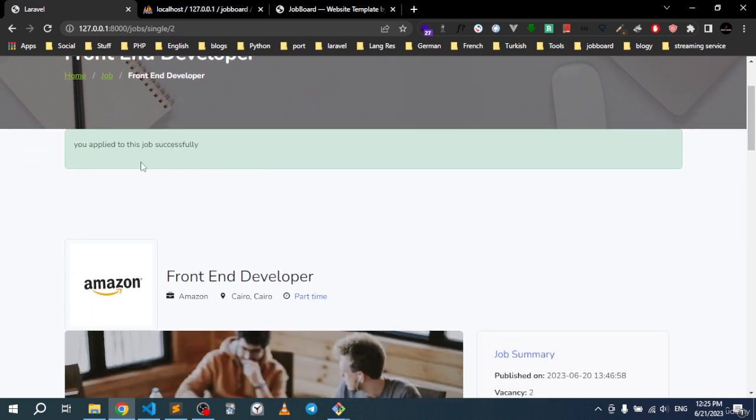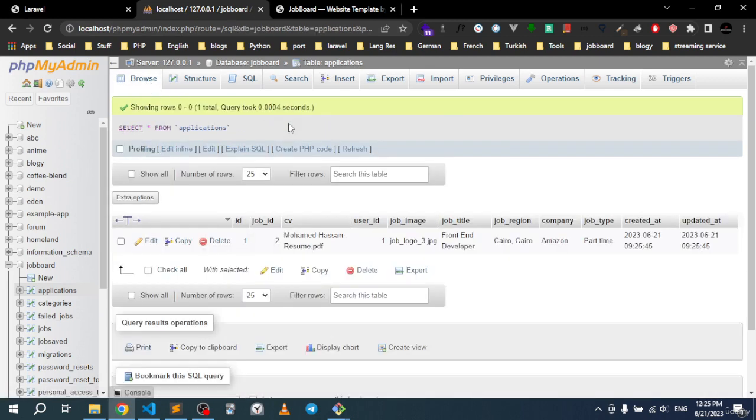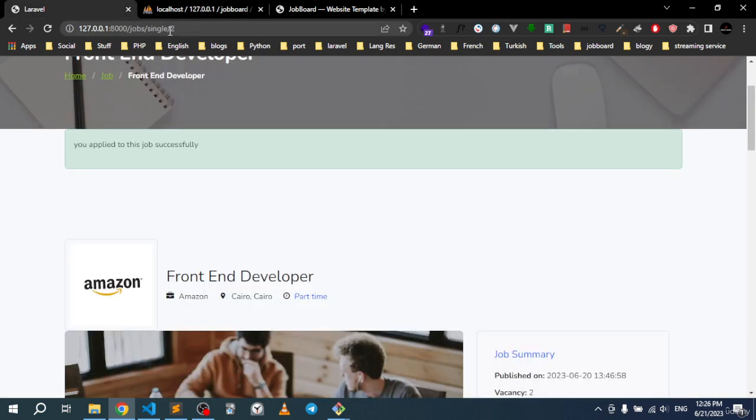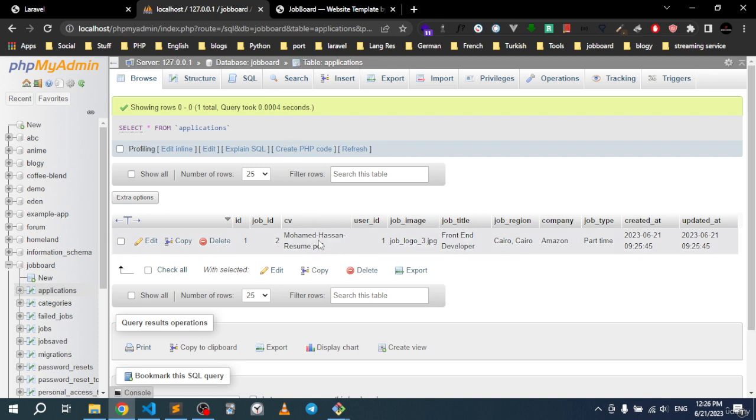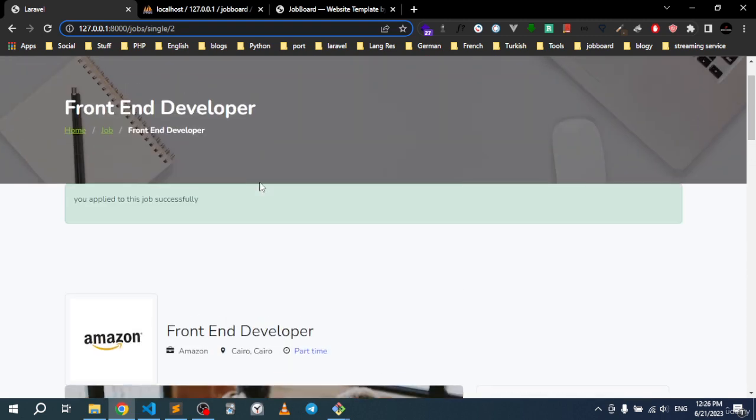All right, so we're back to the same page, and it says you applied to this job successfully, which is great. That's a good sign. If we just click browse right here, all right, so as you can see, there is the ID of this record, and here is the job ID, which is 2 right here. So great. And the CV is simply the name of the CV right here, and there is the user ID, and there is the job image, the job title, the region, the company, the job type, and all of that. All right, so it's actually great.